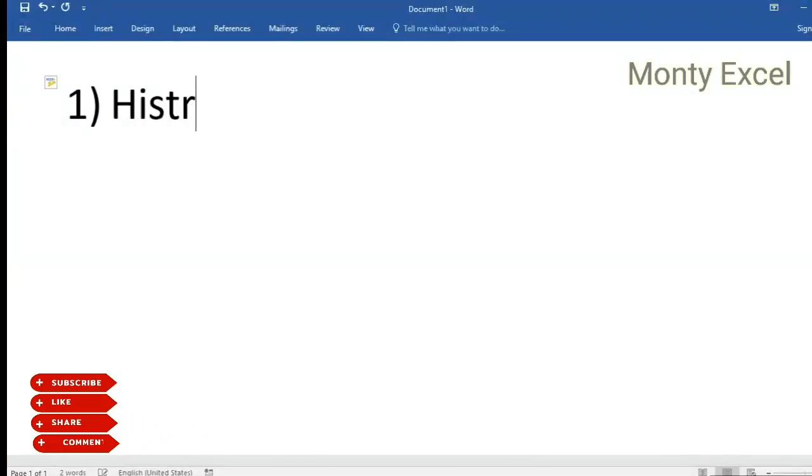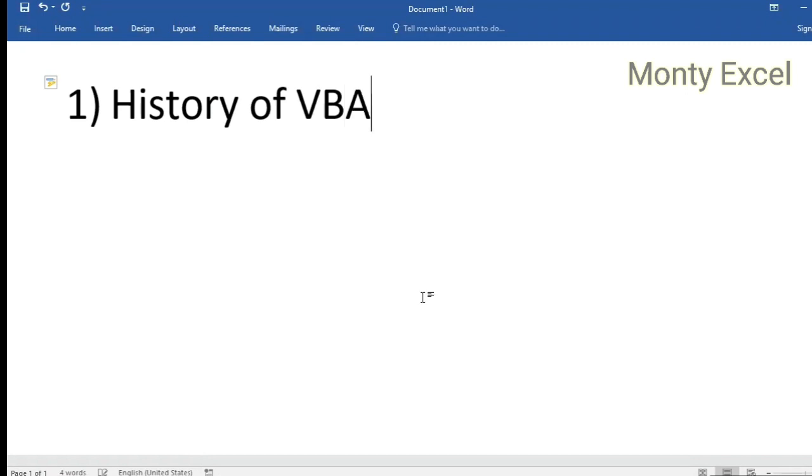VBA. Actually, why we need this? History of VBA. All right. So if we talk about a history of VBA, it all started with Excel.